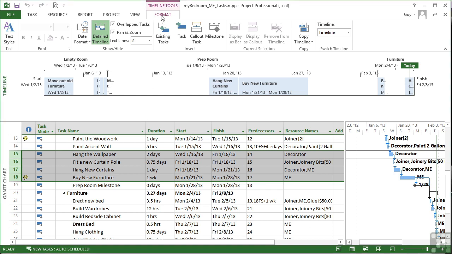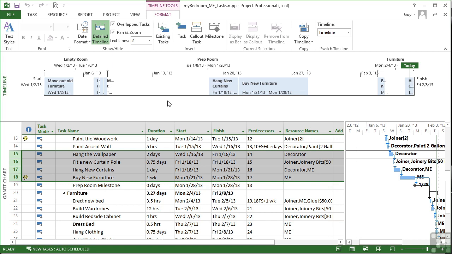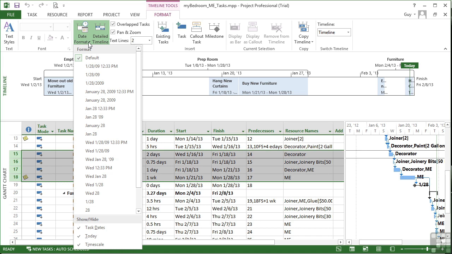If we take our file My Bedroom Me Tasks, then there is an element of formatting that we can carry out to our new timeline feature. So ensuring that we are clicked into the timeline gives us access to the timeline tools, and the formatting that we can carry out is firstly on the date formatting. There's a little drop down, and you can see we can control how we want the date to be displayed.